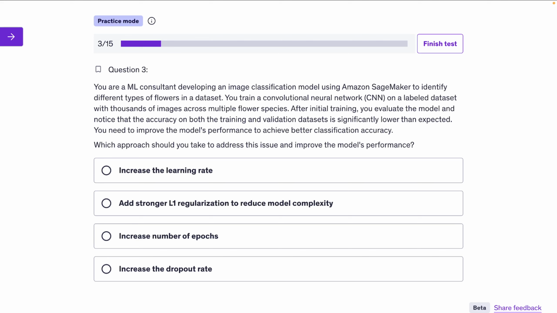Increase the number of epochs. This is a valid option because maybe the model just didn't train long enough to find all the patterns that it had to learn. And finally, increase the dropout rate. If we increase the dropout rate, this will result in even worse performance because this is something that we do when the model is overfitting, not underfitting. So the correct answer is to increase the number of epochs.